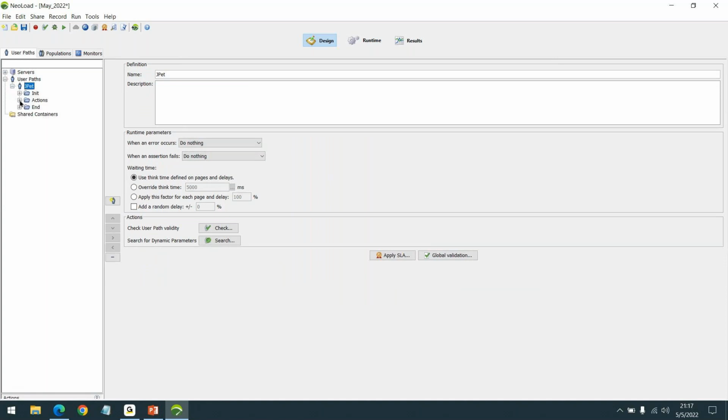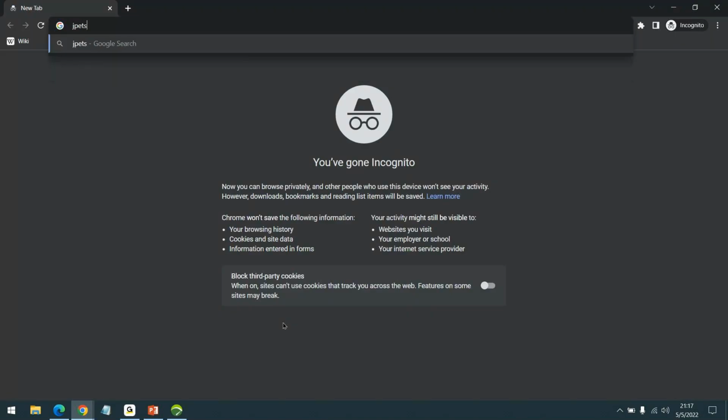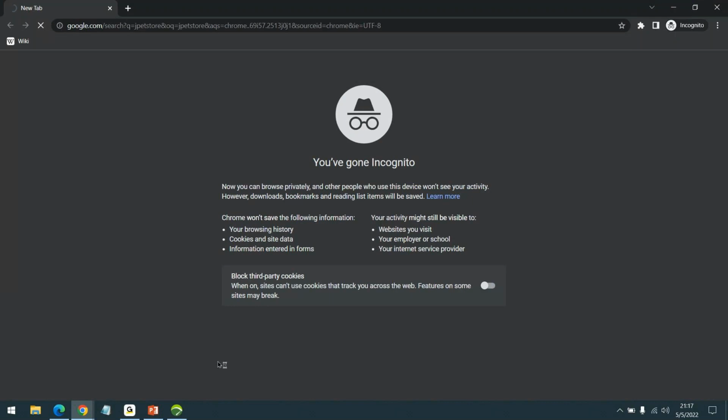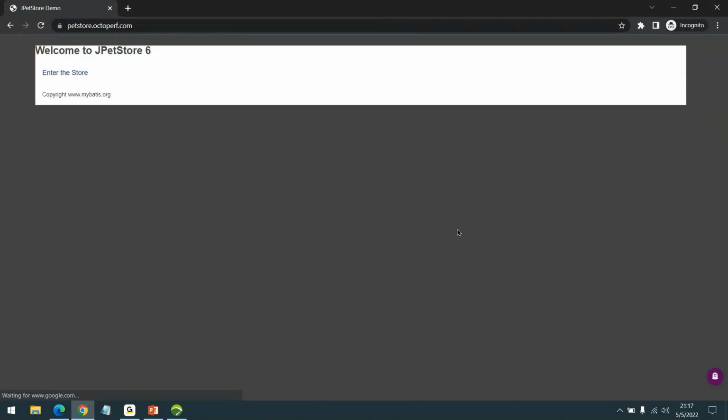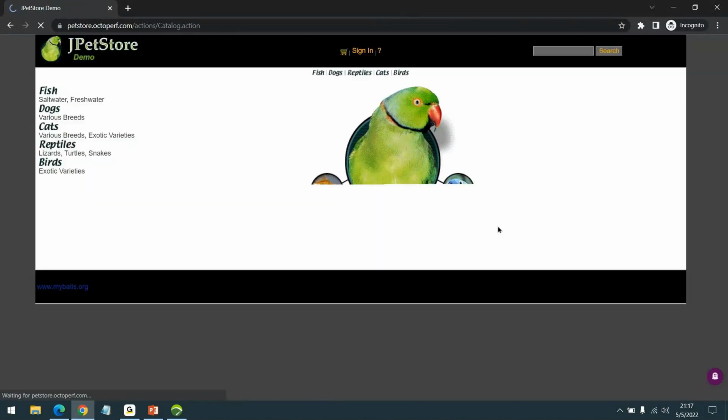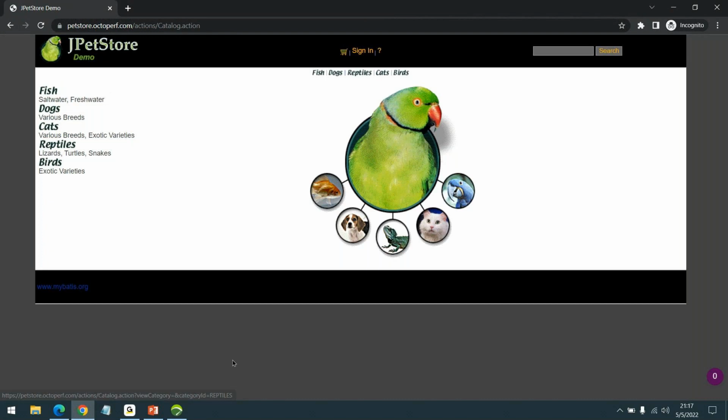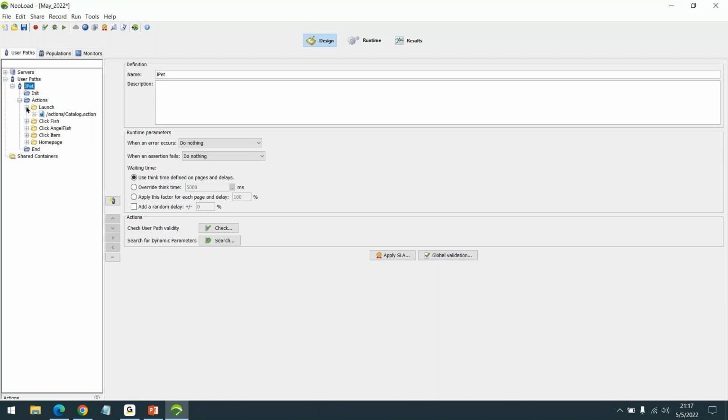I'm just going to expand this. In init and end there is nothing, since we have recorded all of them in the actions. I'm launching the Google Chrome browser. This is our home page. This is the launch, so I'm just expanding this launch.